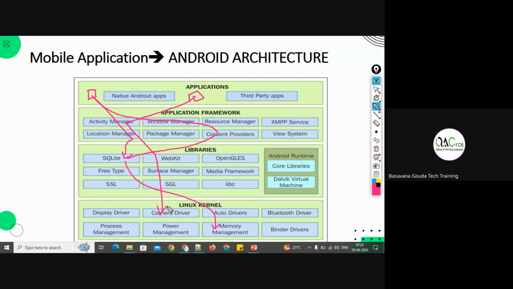Okay, next heading, Linux kernel. Fourth one, Linux kernel. It is the main root component of the Android architecture.